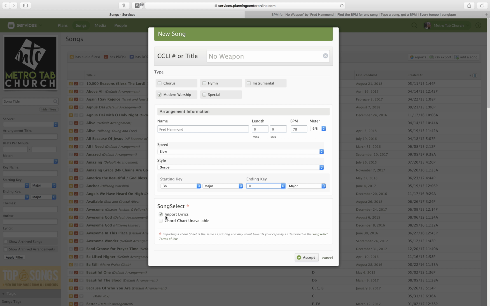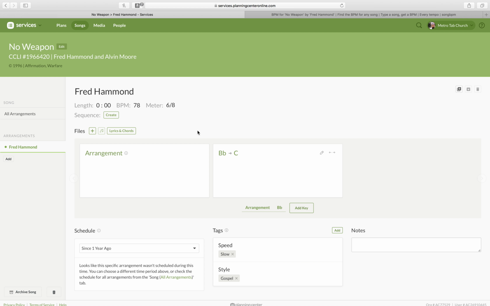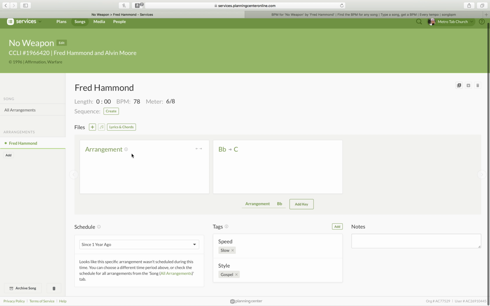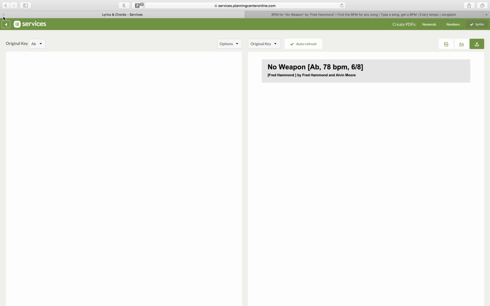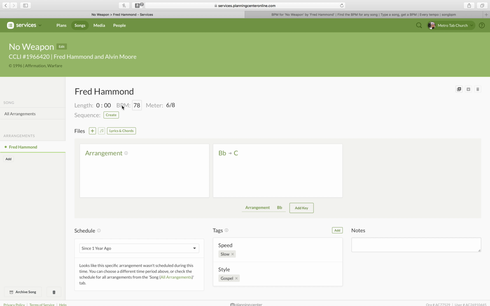If the lyrics are already in CCLI, then it may import the lyrics. It also, for a lot of newer stuff, will import the chord chart with it. So I'll show you maybe how to do something where it imports the chord chart automatically. So let's see. That's it. The song is added now to Planning Center. And let's see if it already added the lyrics. It did not. Okay, so sometimes it says it can, but it can't if they're not in CCLI that way.